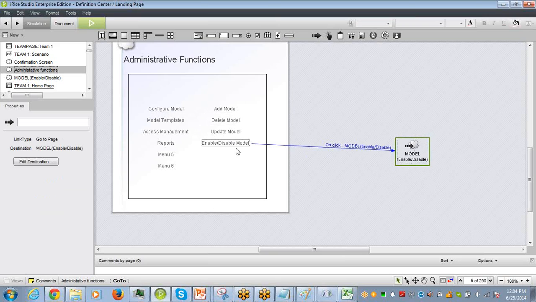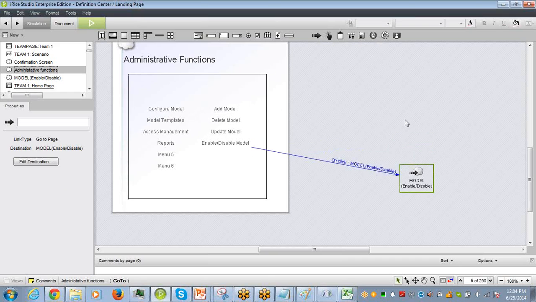So we figured out configure model, enable, disable. What about add model? Okay. Add model will have a lot more information.